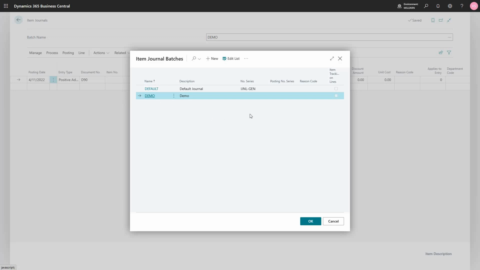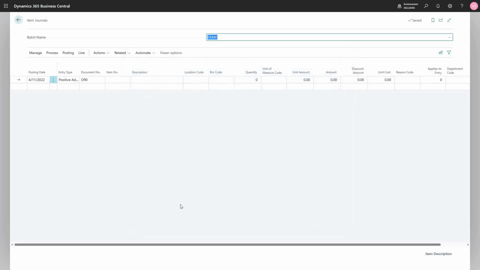Let's start with the demo batch, so the one without a number series. And as you probably know, if there's no number series linked to the journal batch, then the user must fill in the document number manually. So document number could also be blank. So if I create a new item journal line, I need to fill in the document number manually, and I can just enter anything I want.